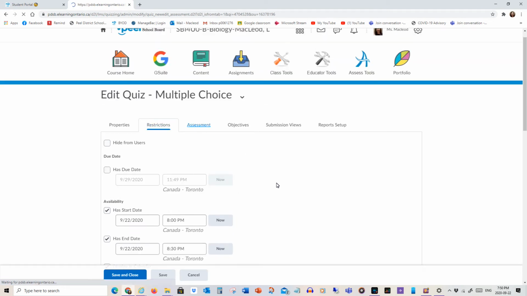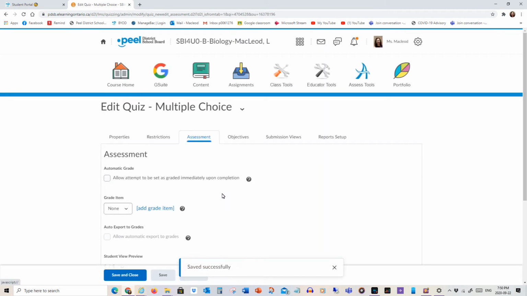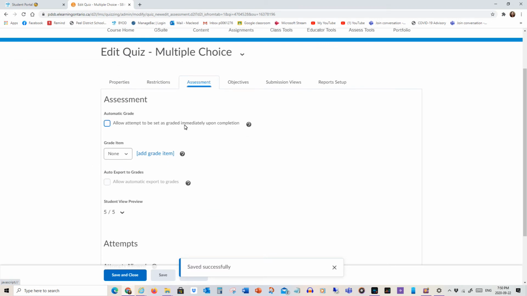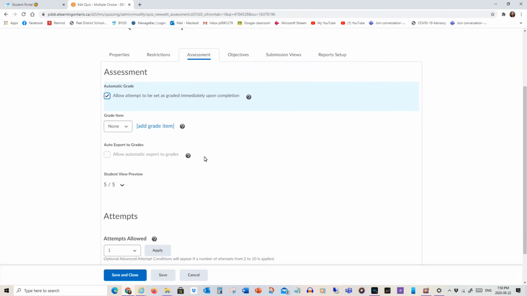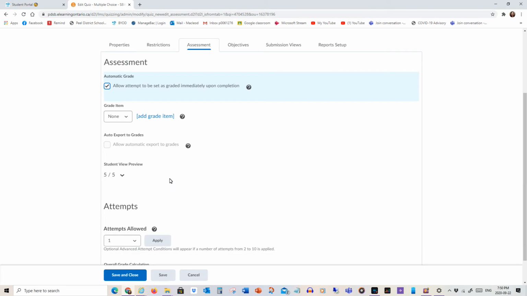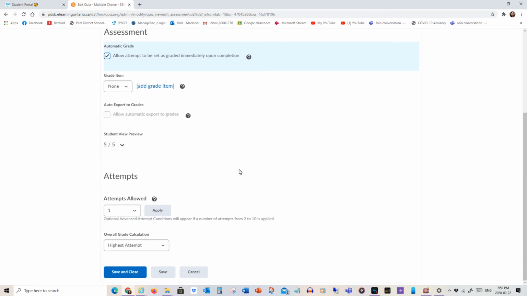Now for assessment, you could allow the attempt to be graded immediately upon completion. I usually do that. So as soon as they're done the quiz, they can see their mark. If you want to count this in your grade book, you can add a grade item and link it to your categories that you've set up, and allow automatic export to grades if you have that set up. This is the preview of what the students are going to see, how many marks they got correct, and again, you could allow them more attempts, etc. Let's save this.